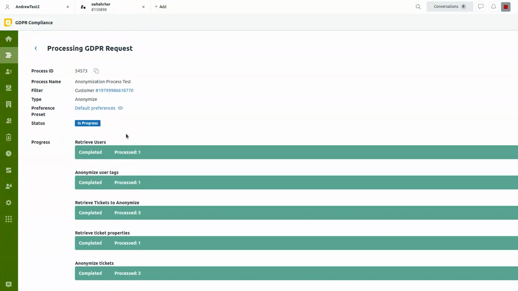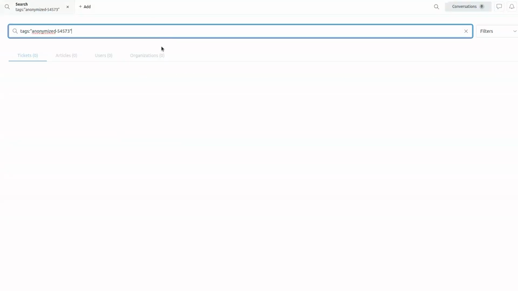If we compare it to the anonymization, after the anonymization process is over, because the personal data was removed, you have no ability to find the user profile by name. When the process is completed, there will be an ability to find it by tag, which I will show you right away. Here we go. It has been completed. Then we can find the anonymized tickets and anonymized user just by clicking on this tag.